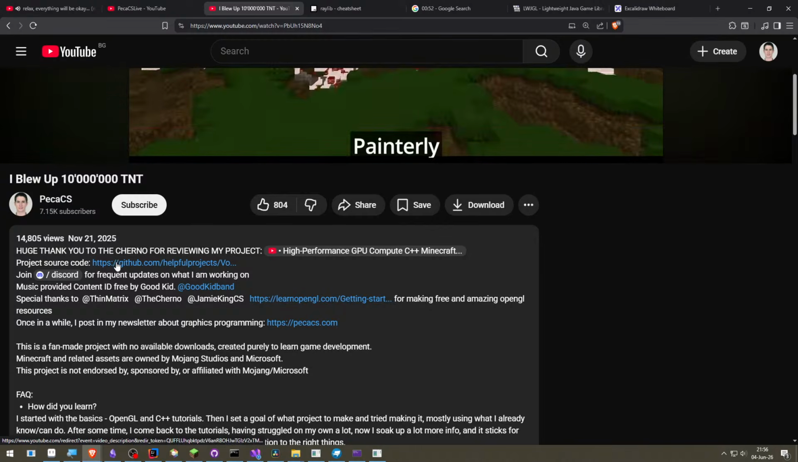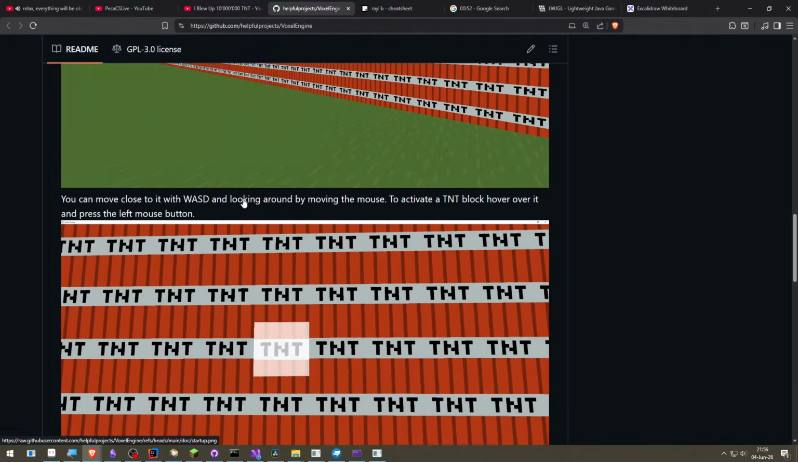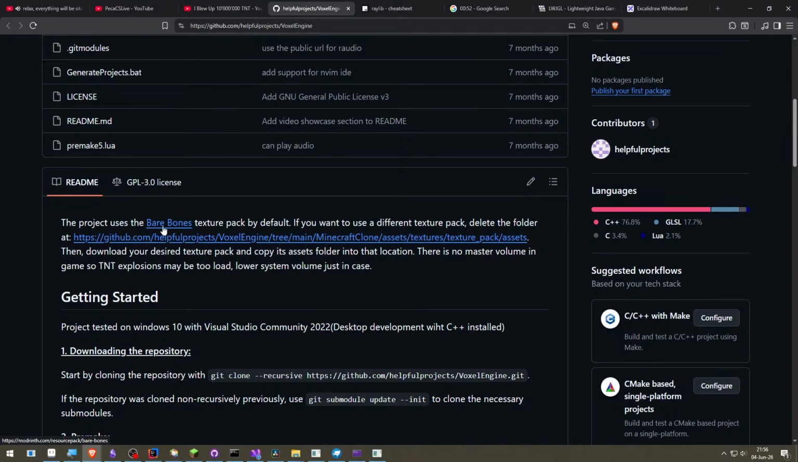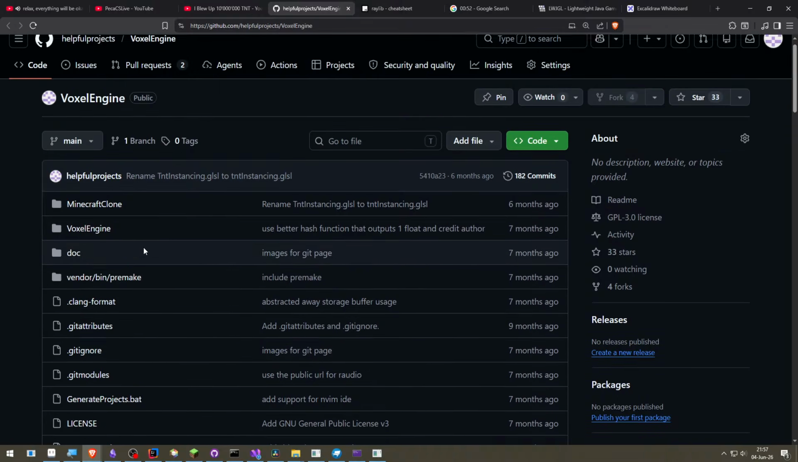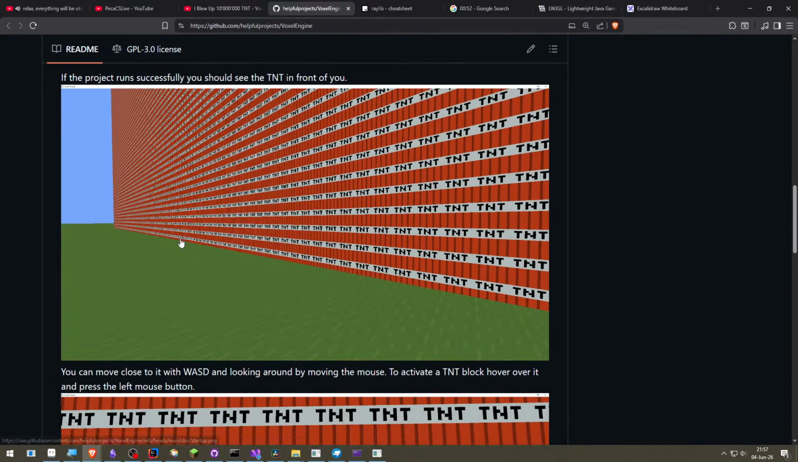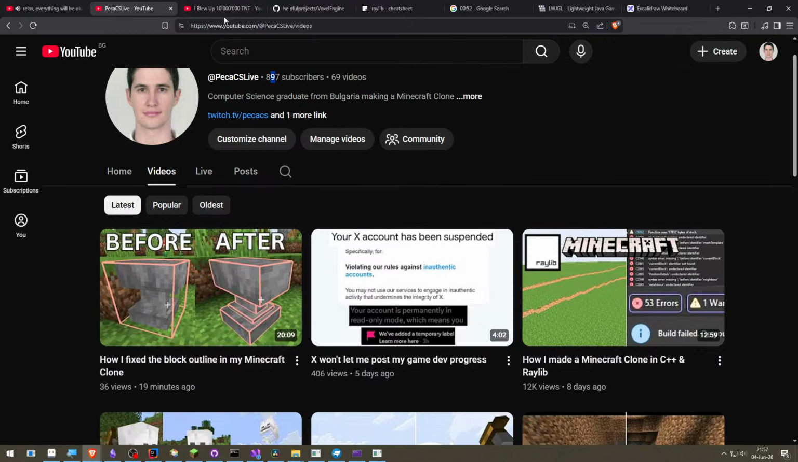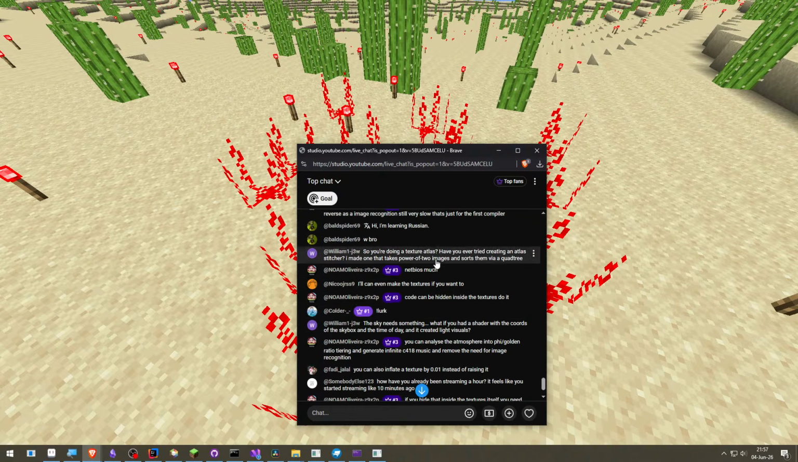And Cherno reviewed it here. In order to have it inside of GitHub, I made the support for texture packs. And here it uses the bare bones texture pack by default, which is a popular one. But you can use most texture packs. So I've done it once, I can do it again for this project, and it was in C++, so it shouldn't be that hard.